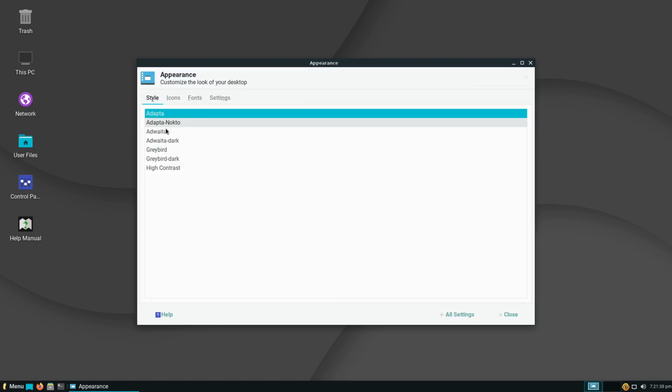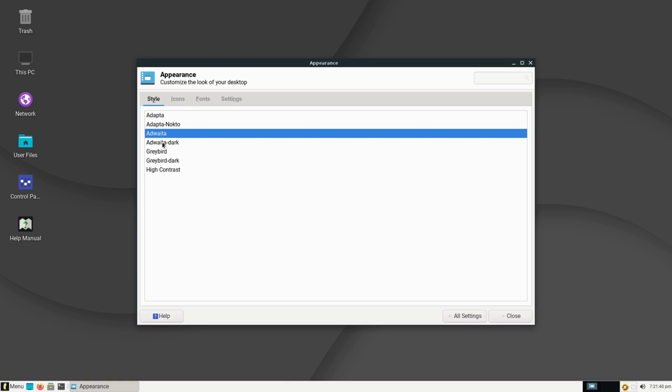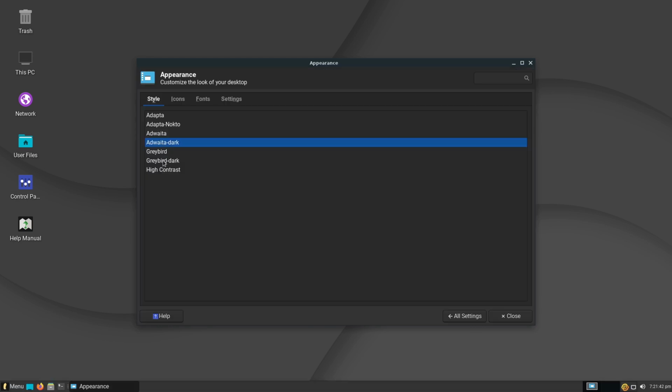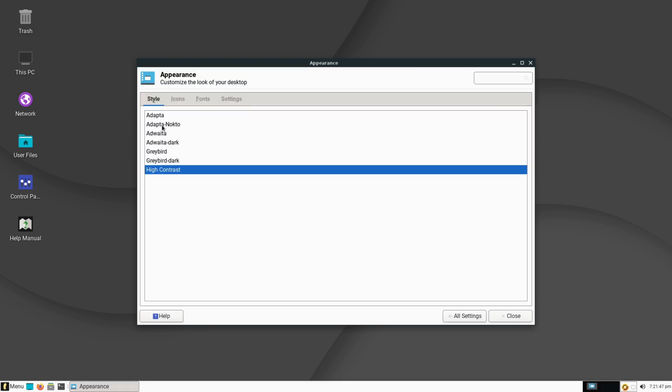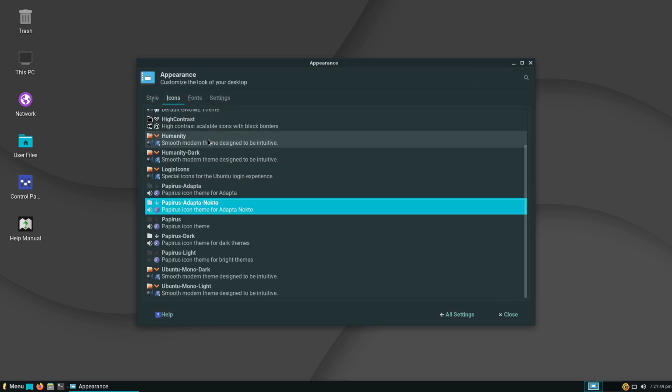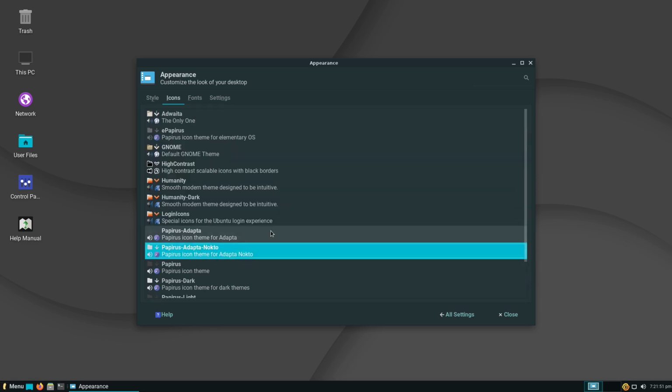So this is our light, this is our dark. Then we have your old classic Aruedas. We have Graybird, Graybird Dark, and we have a high contrast. We don't have a lot of extra theming options. We do have a lot more icon sets.